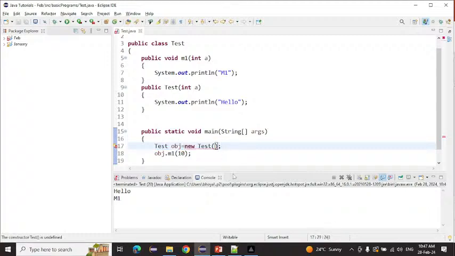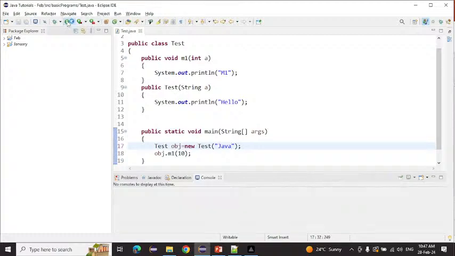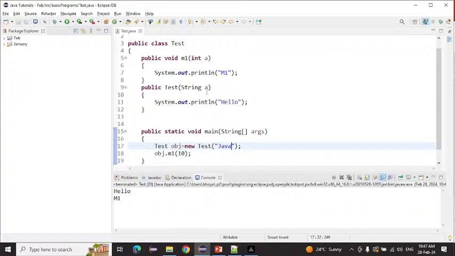So here, while calling the constructor, we have to pass one integer value because we wrote integer here. Suppose if I write String here, now what do we need to do? We have to pass a string value. Here I will pass the string value. If I run this one now, can it be called or not? Yes, it is printing. This value we can use also.